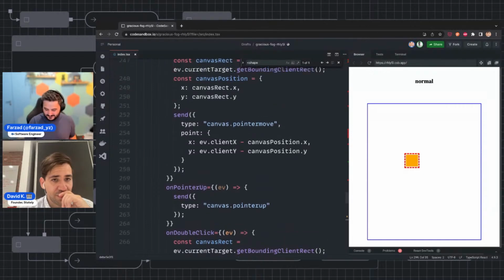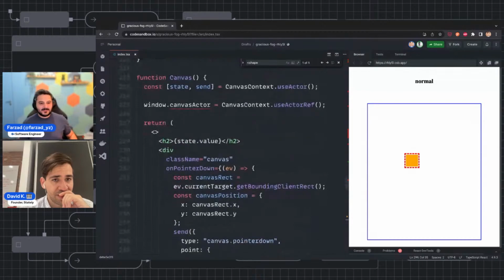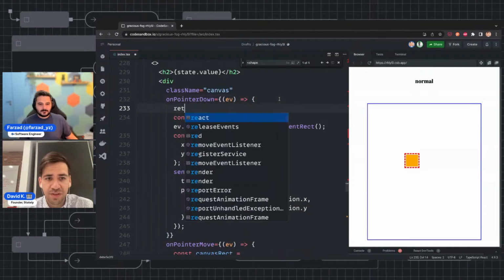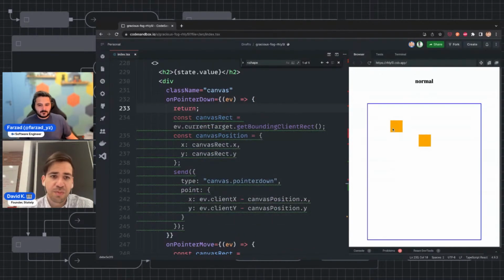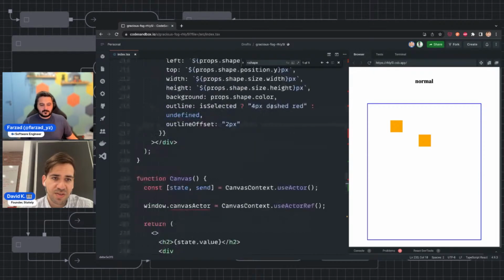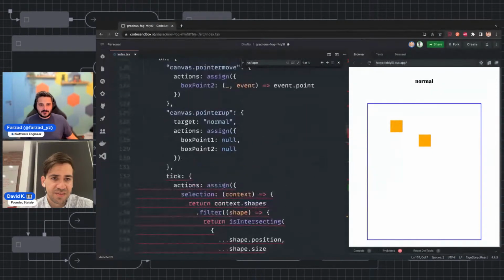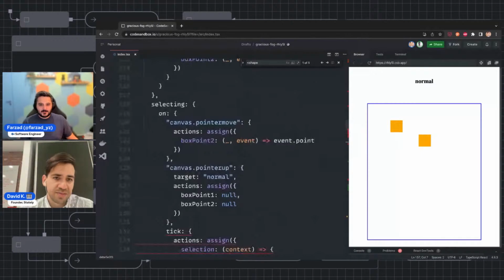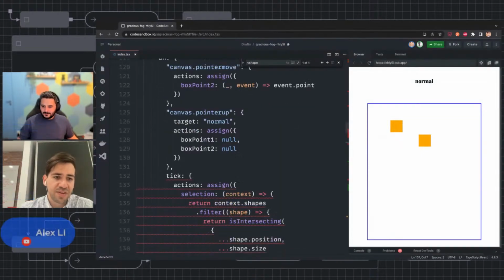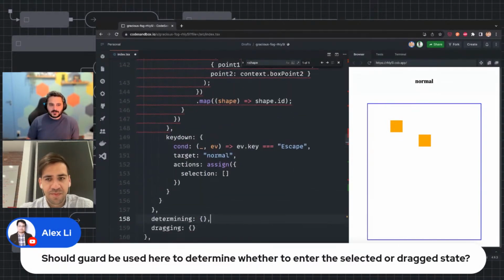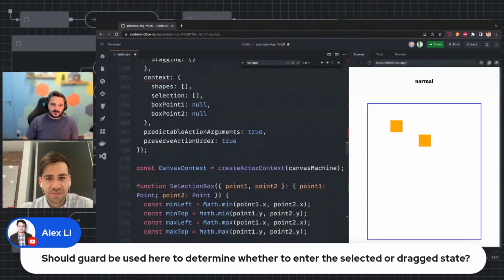Okay, so let's see. We have on pointer move, and this is all happening on the canvas pointer down. Let's just return for now because I don't want to actually be selecting when my mouse goes down. Basically, we're figuring out what we want to do. So we're going to transition to some unknown state. Yeah, that's what I meant by the locked state. You go somewhere until you determine what's the target. Alex is asking, should a guard be used for that? Yes, you need a guard at transition. You either go back or go to dragging or selecting. It's the three ways.